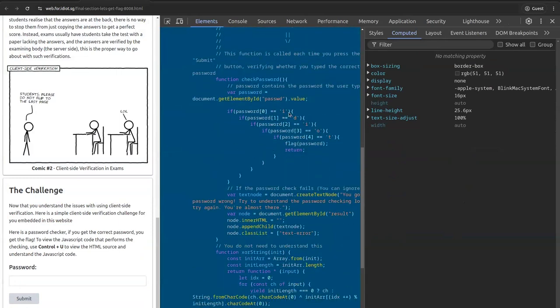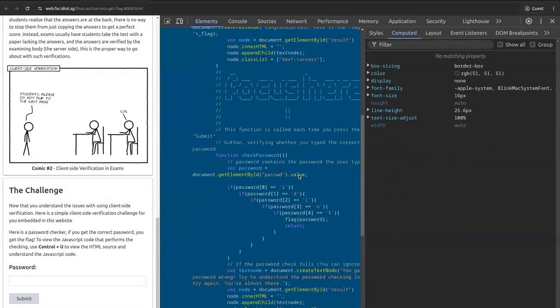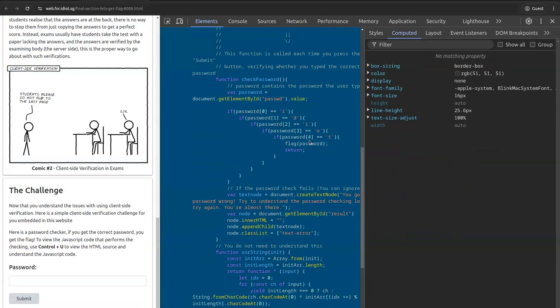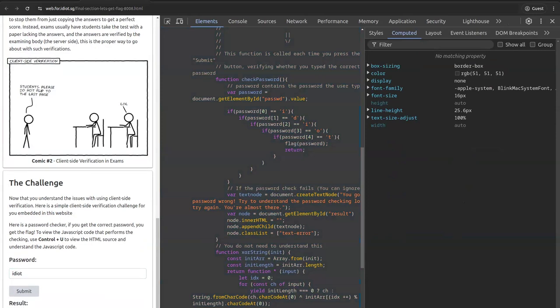And if you quickly read the code, you will notice that hey, it's just checking the password's first five letters. This spells out a certain word. You enter it and you're able to get the answer.